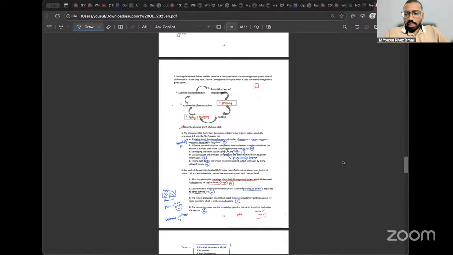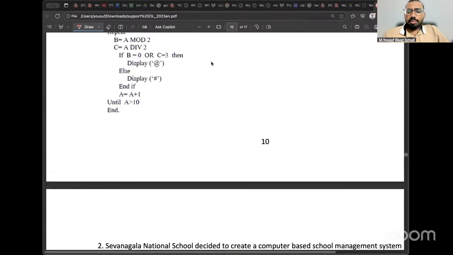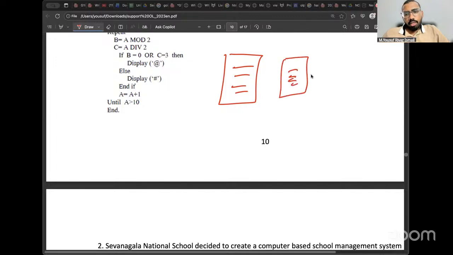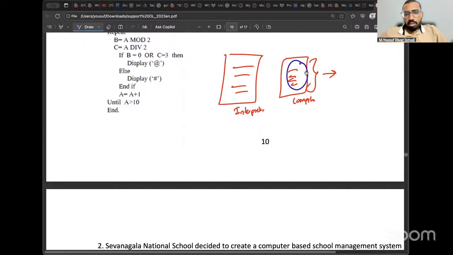What is the difference between the interpreter and the compiler? I completely forgot, sorry. Interpreter translates the code line by line. Compiler translates everything at once. That's the difference. Both of them are language translators. Compiler will convert the whole code at once to machine language. Interpreter will convert line by line. Got it? Any other questions, anyone?